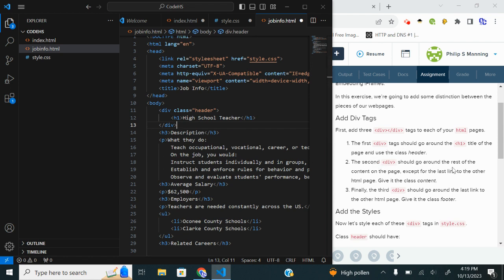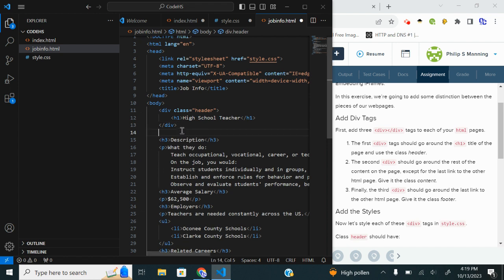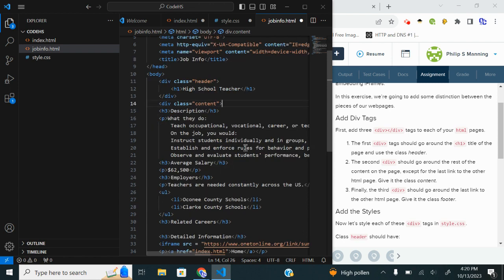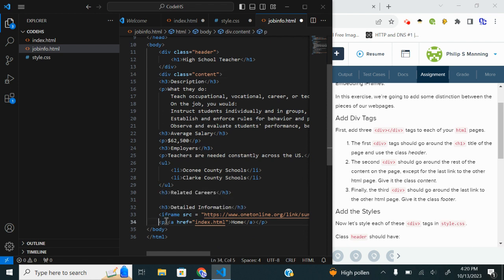The second div tag should go around the rest of the content on the page, except for the last link to the other HTML page. Give it the class content. So since I'm in job info, I'm going to stay there. I'm going to do div class equals content. I'm going to cut my closing div tag. It's very important to have these in the right spot. So I'm going to do Control X to cut it, and I'm going to paste it above where I have the link.